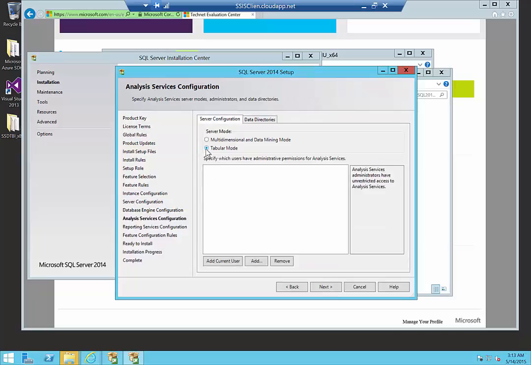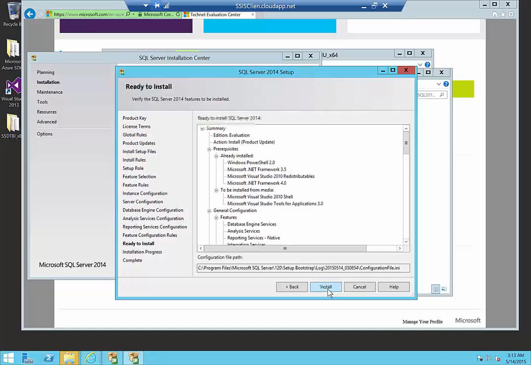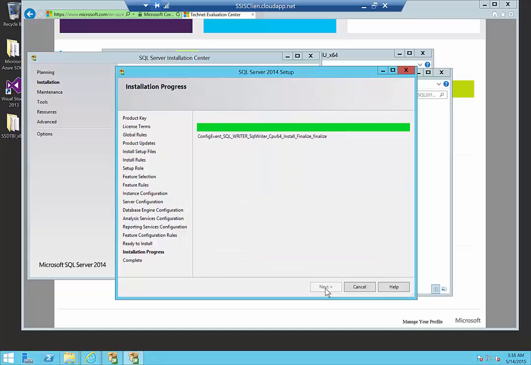The other thing I'm going to do is install a tabular model. This is very similar to an analytic view cube on top of SQL Server. And for Reporting Services, we're just going to do the install right now, the components, rather than configure it. And then go ahead and click install. For the purposes of editing, this whole process takes about 30 minutes to complete, but we'll cut it down here through the editor.